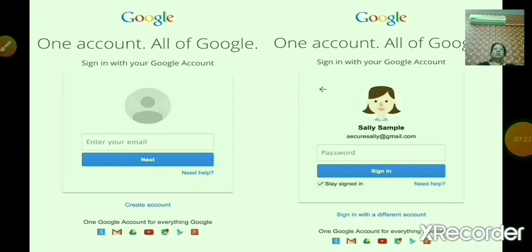It will ask for your password. The password is a must. The password is a combination of letters, special characters and numbers. So after creating an email ID, you have to sign in.